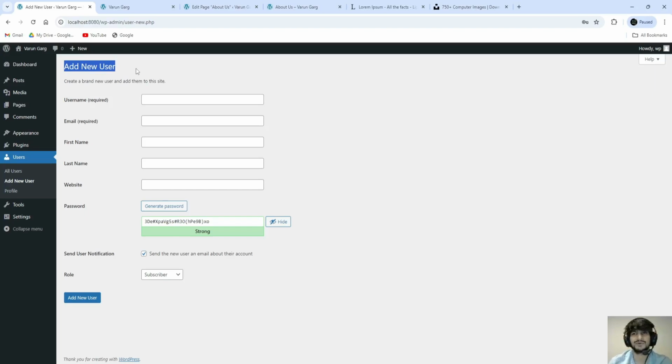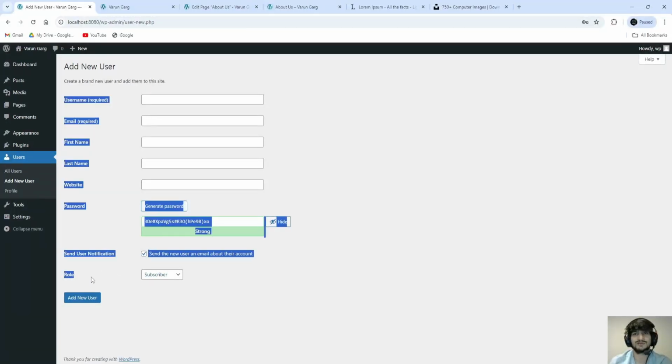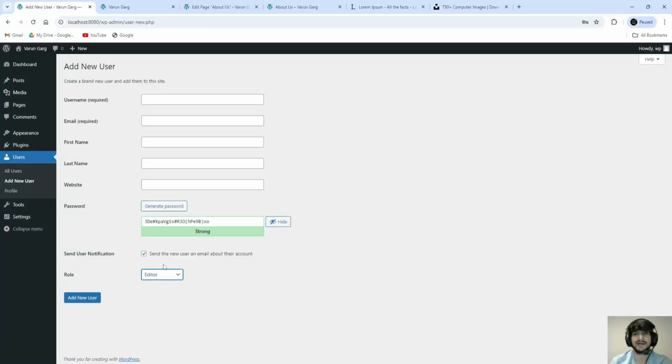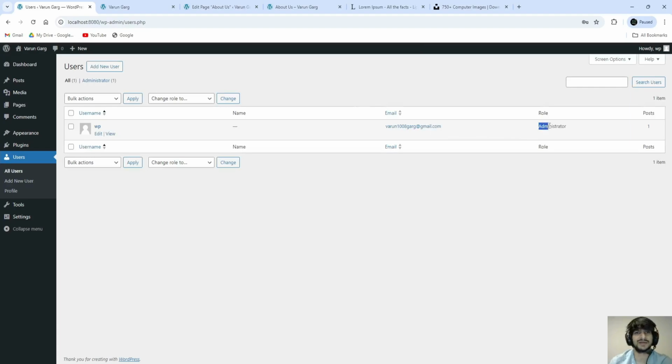Then what you can do is enter a username for that person, enter the email address for that person, enter the password, and then you can also set the role of that person to be the editor of the website, so that person can edit some of the things from the website but will not be able to manage most of the settings. So this is how you can add new users as well.